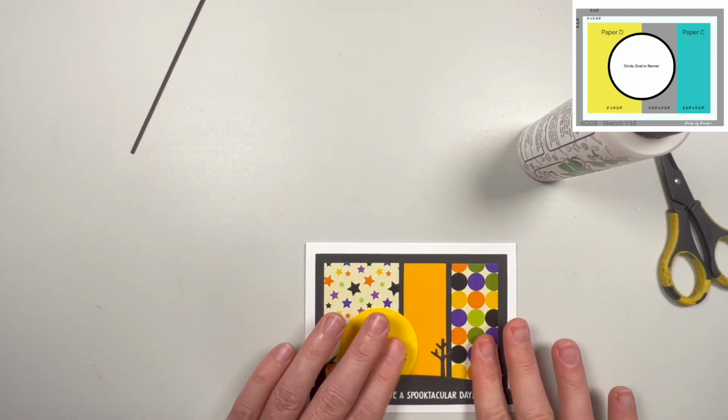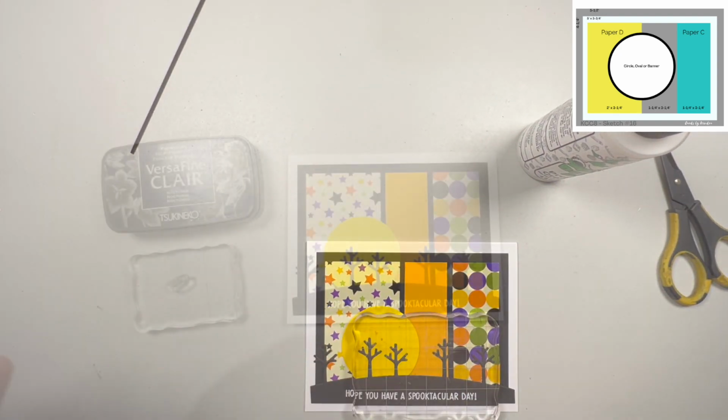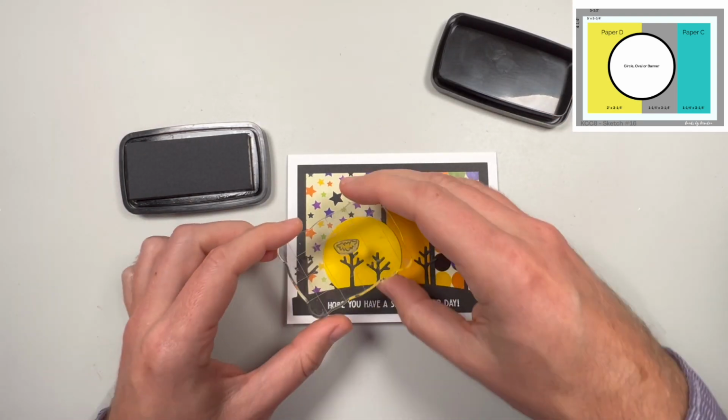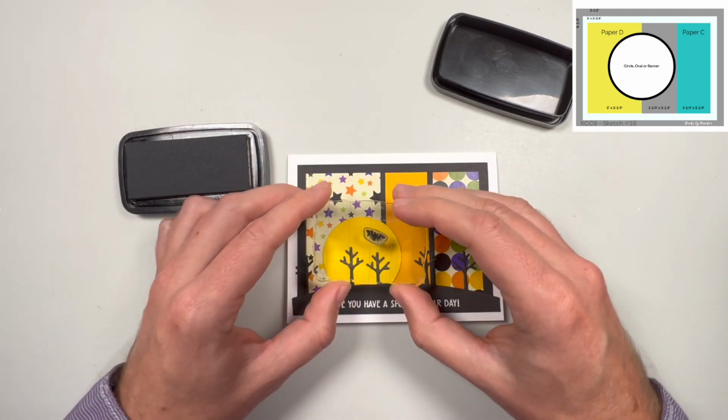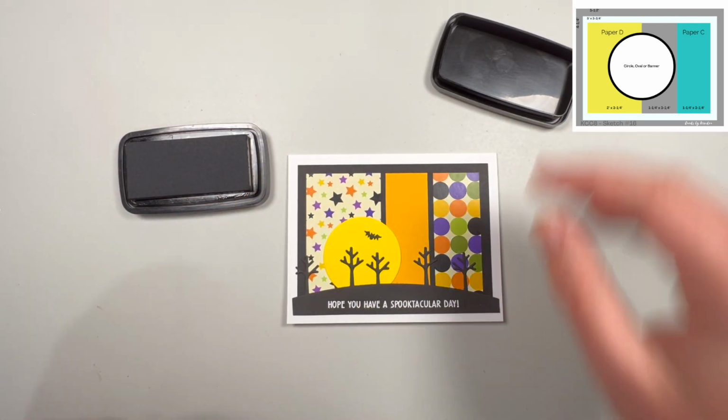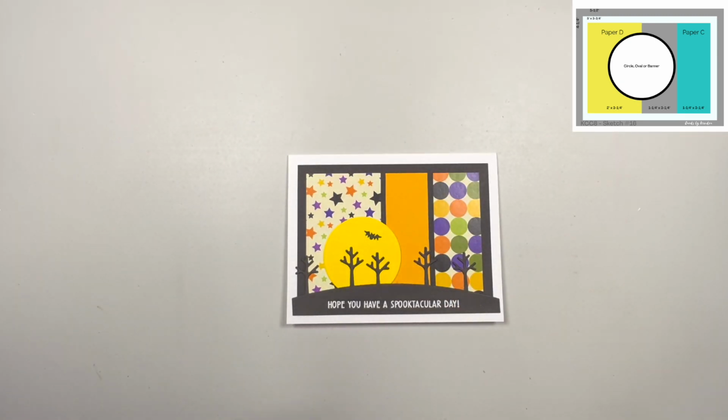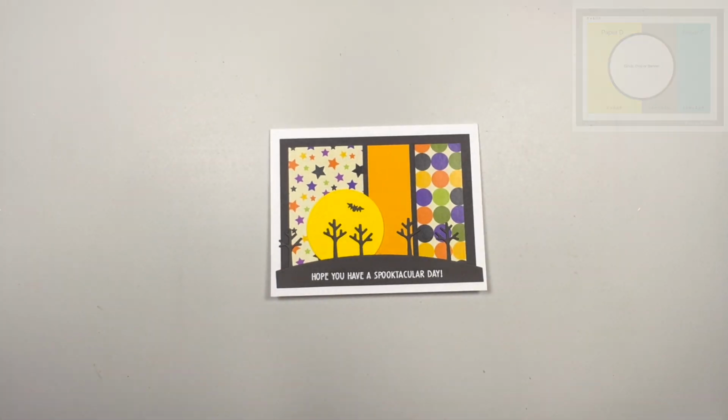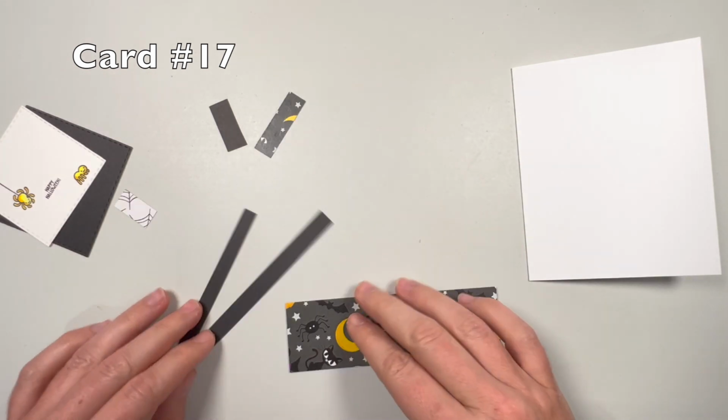And there I'm going to put my circle down just so that those trees get highlighted so you can really see them. To finish it off, I'm just going to use this bat. This is just a bat that's off of a My Favorite Things stamp set that I use all the time. And that's that. Love that card.